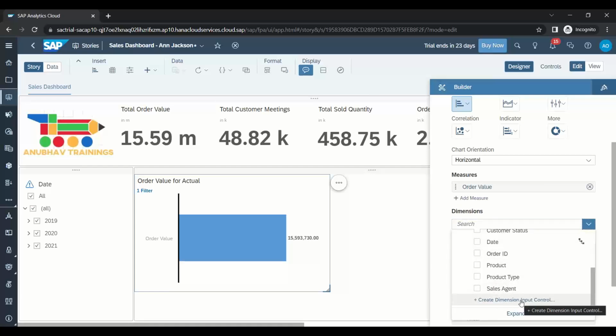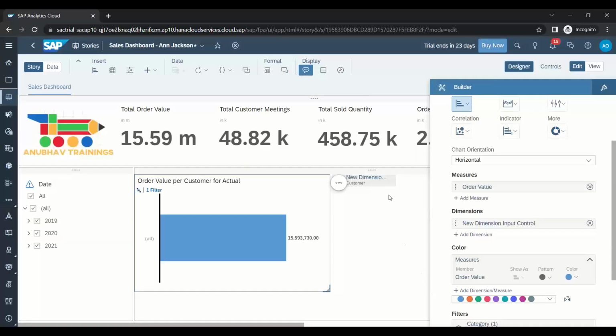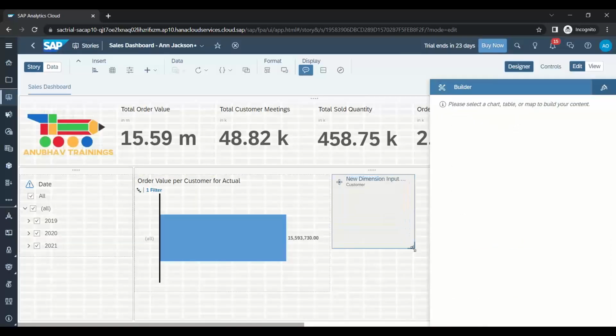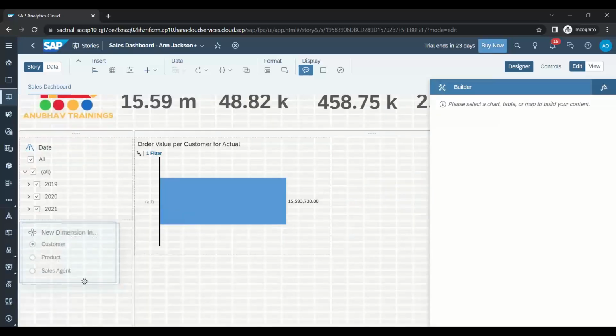Very powerful option. Yes, dimension input control. Click on that and I choose here the customer, the product, and the sales agent. Three things I choose and I click OK. So now you see a new dimension input control has been added with those three dimensions which we chose, and I just drag it and drop it on the left.